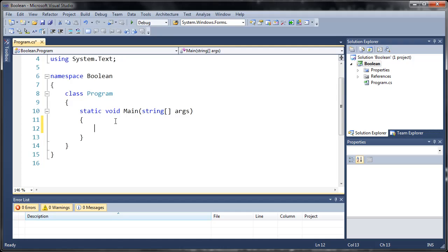Now a Boolean value has two possible values. You have true and false. Now this is very helpful for a bunch of different things. I can't really think of them right now. But if you only store yes or no or true or false, you can use a Boolean value.